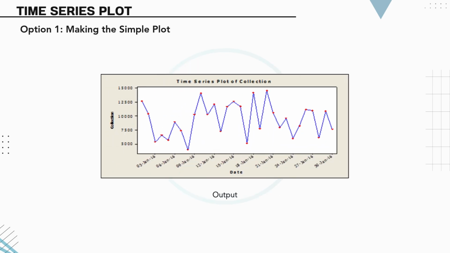Here's the final output of our time series plot, based on the collection data over time. As you can see on the x-axis, we have the date stamps, which help us track changes chronologically. On the y-axis, we have the actual collection values. This line plot allows us to easily visualize patterns.